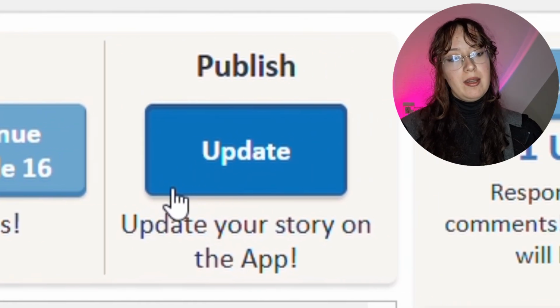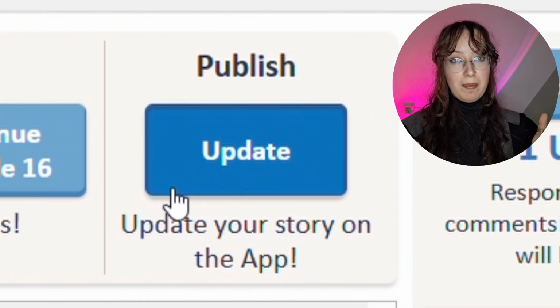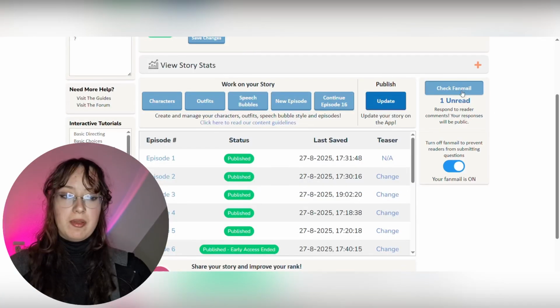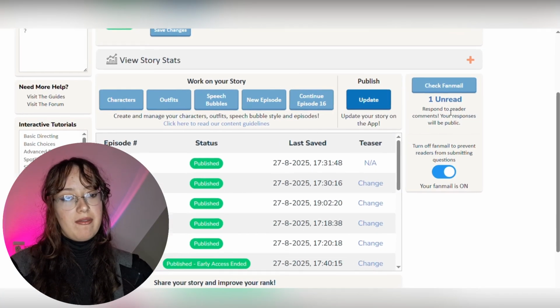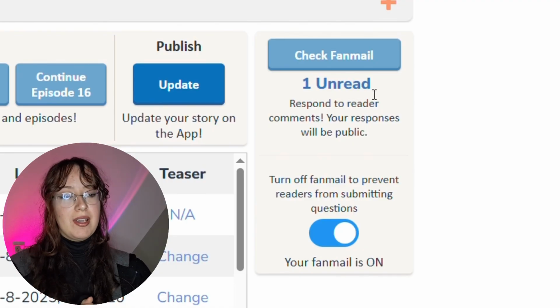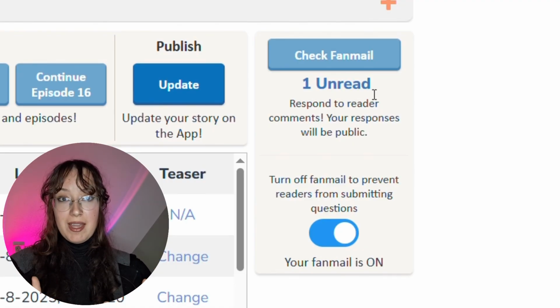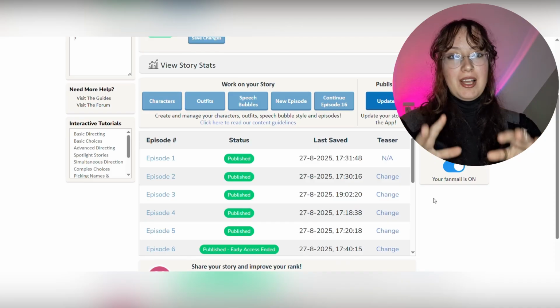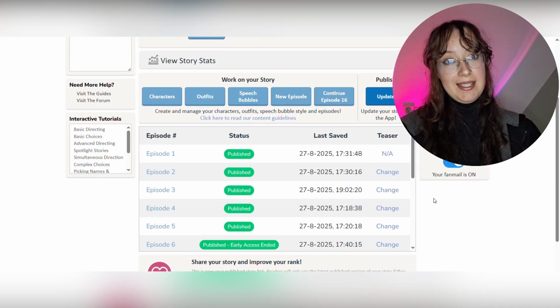And then in a little bit of a darker color, we have the update button, which when you are coding your story and you're like, yes, it's finished, I want to upload it to the episode app, you can click update and then your story will be uploaded or updated onto the app. A little bit further to the right, we even have fan mail. You can turn it off or on, whatever you want. As you can see right now, it says I have one unread fan mail, so I will check that one later.